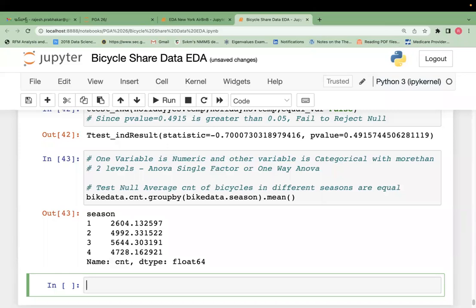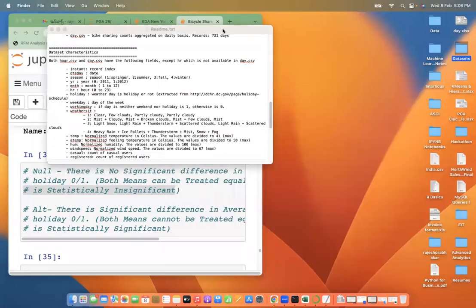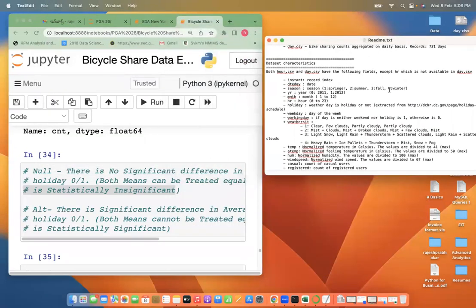So as you can see here, season has more than 2 levels. And the means are different, right? More than 2 levels and the means are different. So season 1 is spring, 2 is summer, 3 is fall, 4 is winter, in the text file which I sent you yesterday. Here you can see, right? 1 is spring, 2 is summer, 3 is fall, 4 is winter.